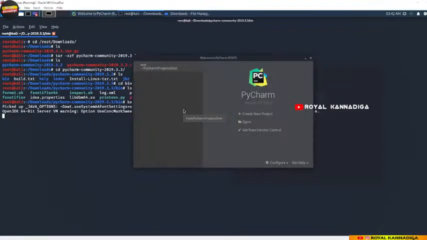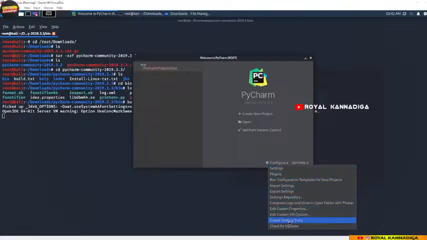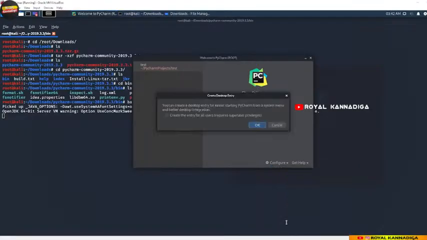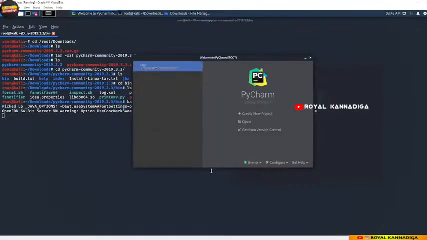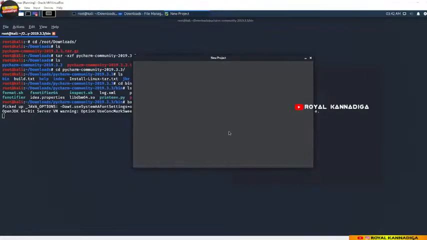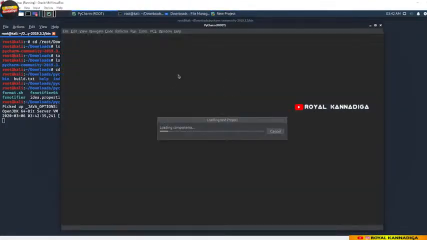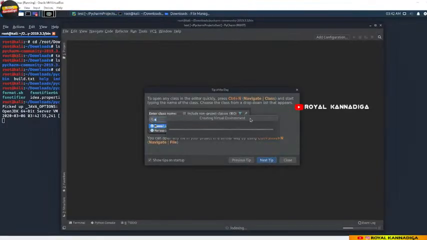Here it is, we got PyCharm opened up, and before we actually click on create new project, we want to go down here under the configure and click on create desktop entry. We want to check create the entry for all users and click on OK. Once we do that, we can simply just click on create new project, call it test, since this is the test project and we're not going to code anything inside of this project, and it should load up this window right here. It will create the virtual environment for you. It will give you some tips for the programming and also for the PyCharm, which we are not really interested in.